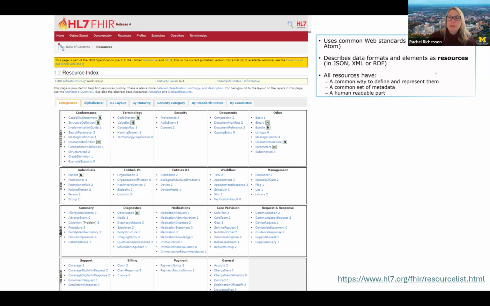N is normative, which is the balloted. HL7 is a consensus development process. So these are balloted. Those are mature resources when you see them there. And they're so foundational, it shouldn't be a surprise that code system and value set are mature and considered foundational.